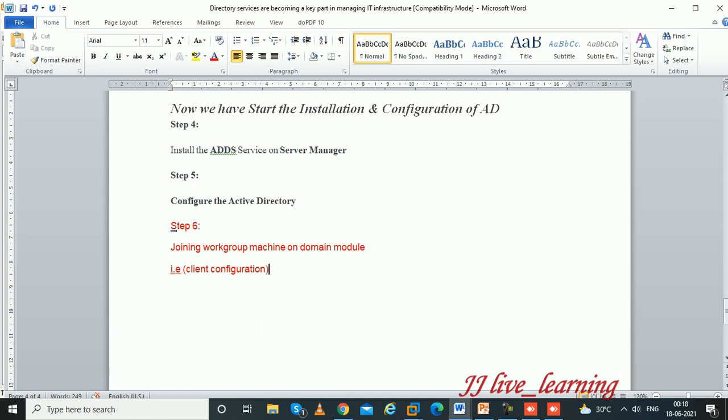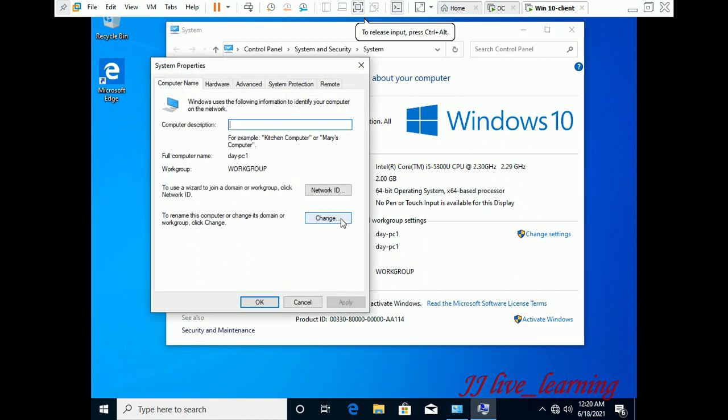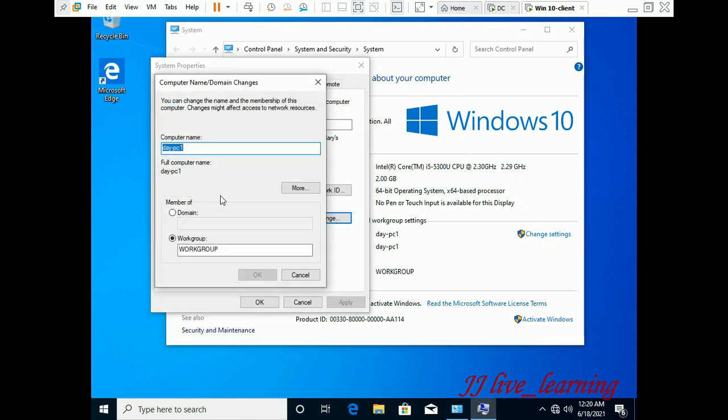Now we are going to join all the workstation machines to your domain controller as clients. So now go to the client side. On this client side also we need to follow 3 steps. One is assigning the computer name for your client PC.